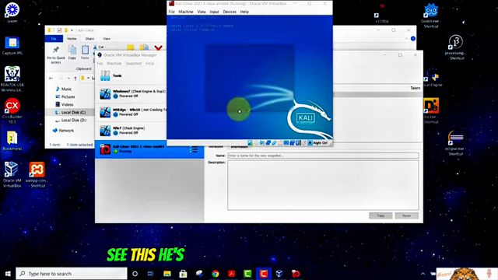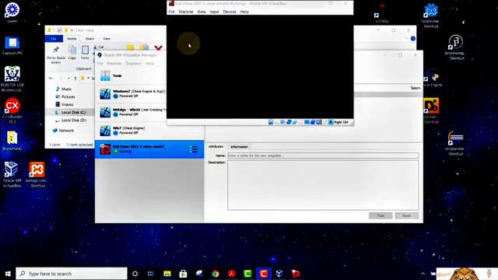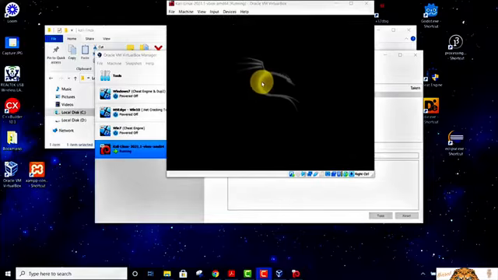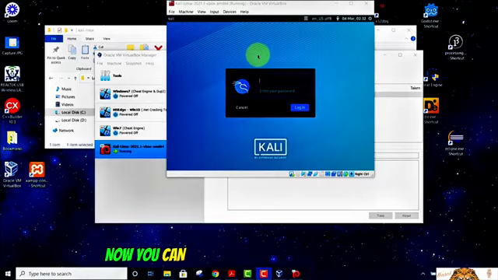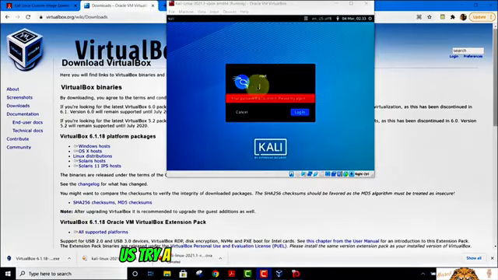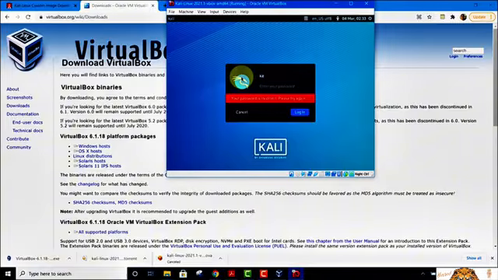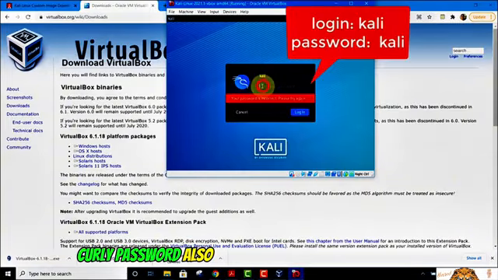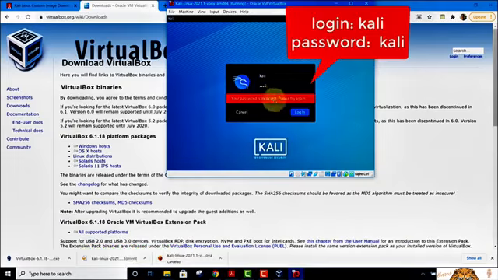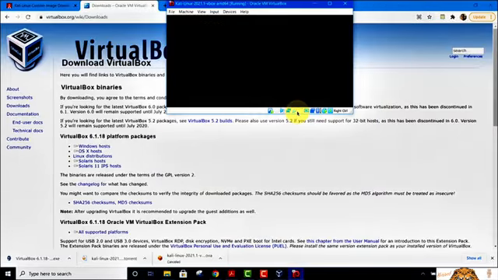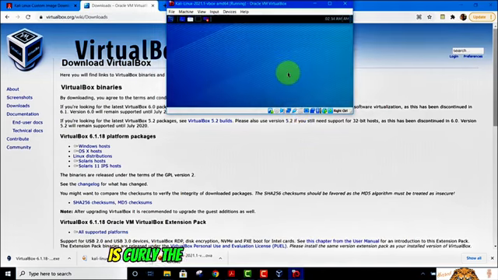So when you see this, it's booting. Now you can log in. Let's try a different password. Kali, password, also Kali. So the login is Kali, the password is also Kali.